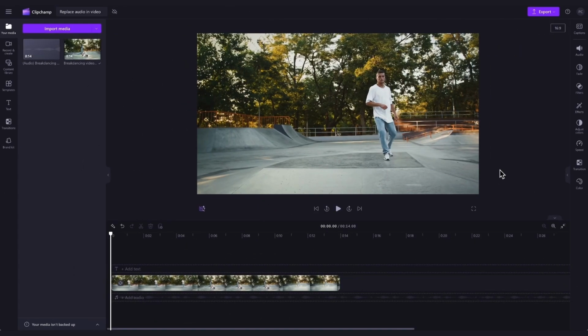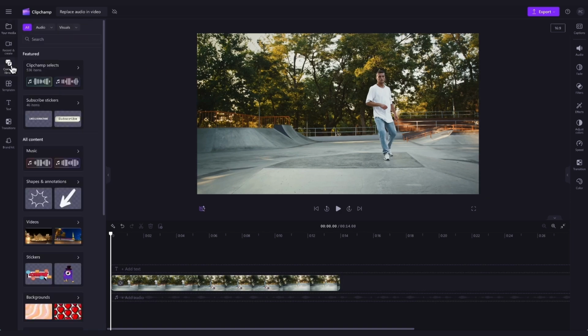There are two ways you can add new audio to your video. The first is to use a piece of audio from our stock library, and the second is to import your own audio. So, to use something from our stock library, navigate to the Content Library tab, and then click the drop-down arrow of the Audio tab.